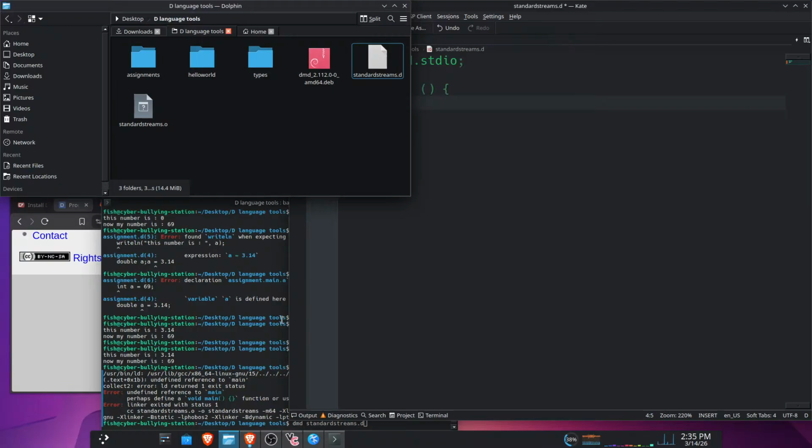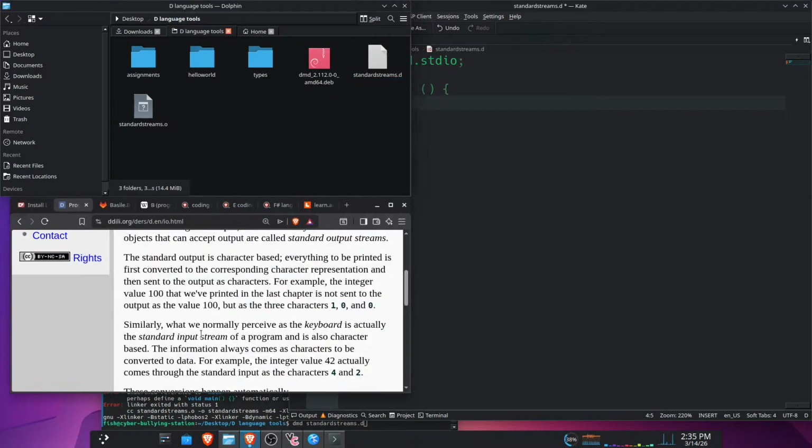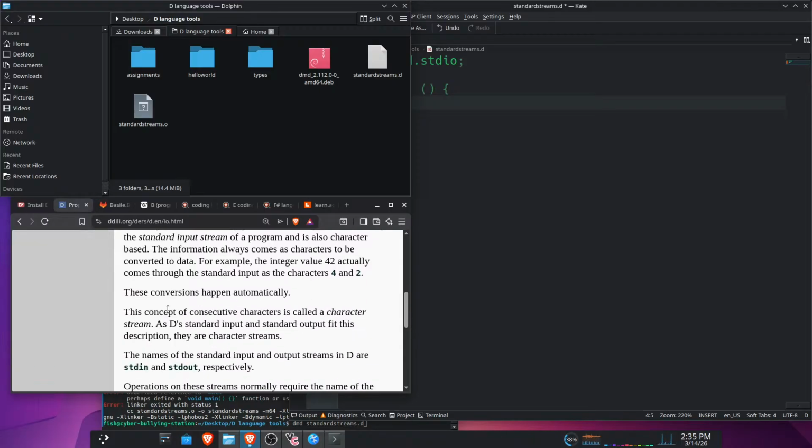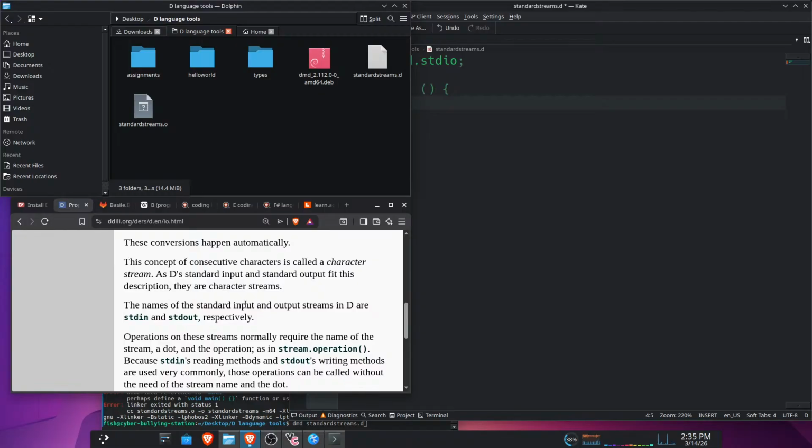What are we doing now? Similarly, we normally perceive the keyboard as a character stream, and D's standard input and output fit this description. They are character streams. The names of the standard input and output streams in D are stdin and stdout, or standard in and standard out respectively. Or you have standard input and output stream, or basically what the import would be.